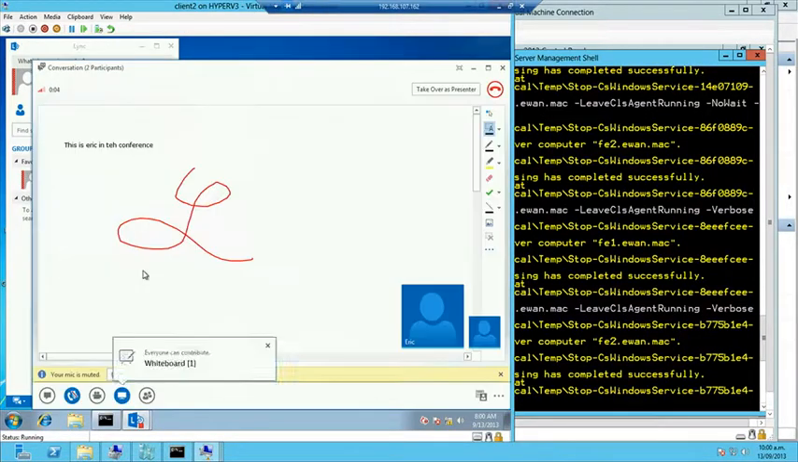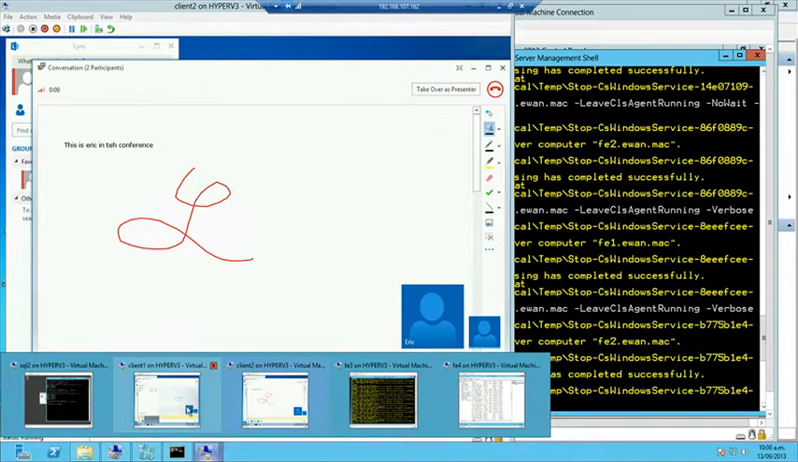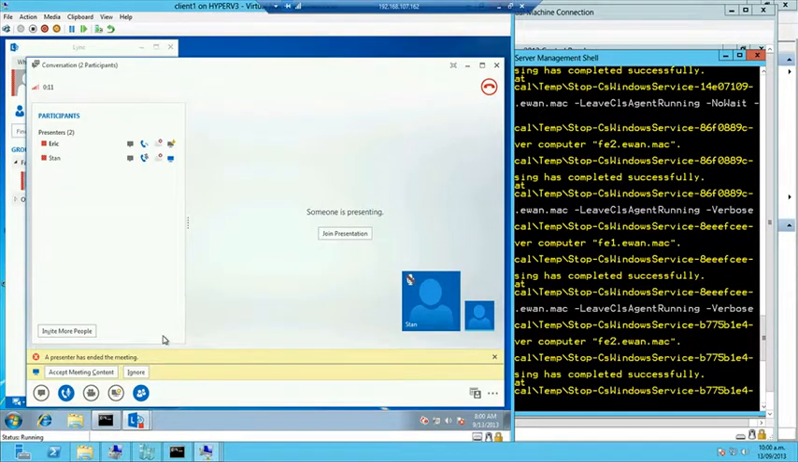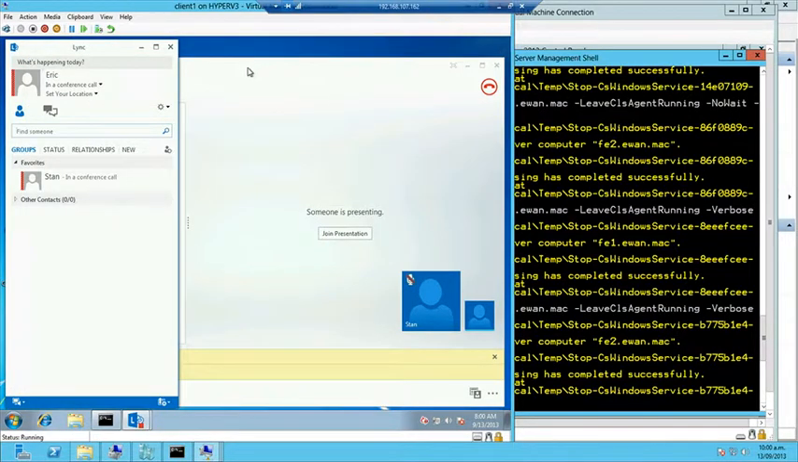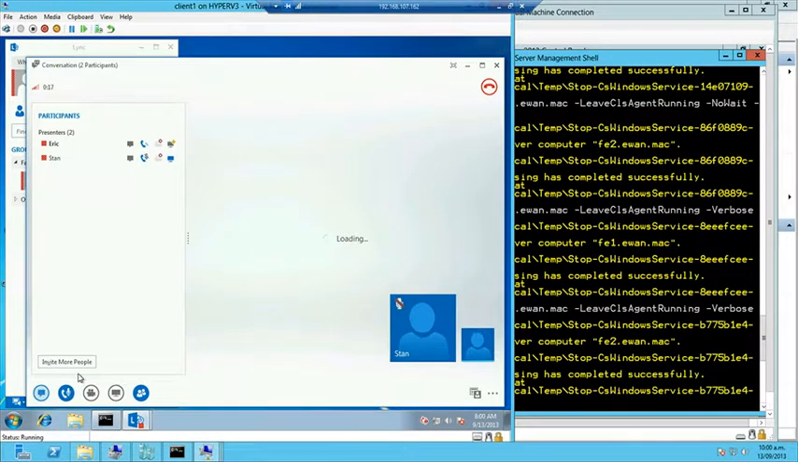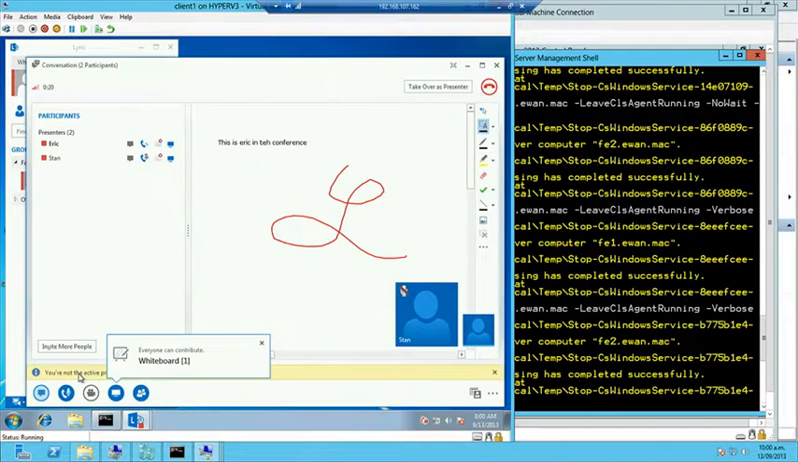Hey, look, so Stan has rejoined. We can see there's our meeting content that was in the meeting prior to the failure. And now I'm on client one. When Eric accepts the meeting content, Eric is able to rejoin and re-participate in the meeting. There's my meeting content over on the second pool. So a meeting was originally hosted on the second.